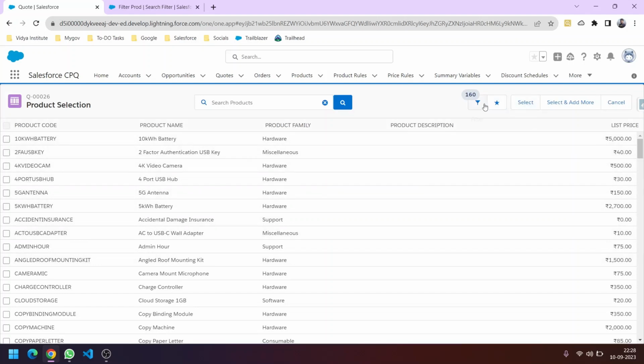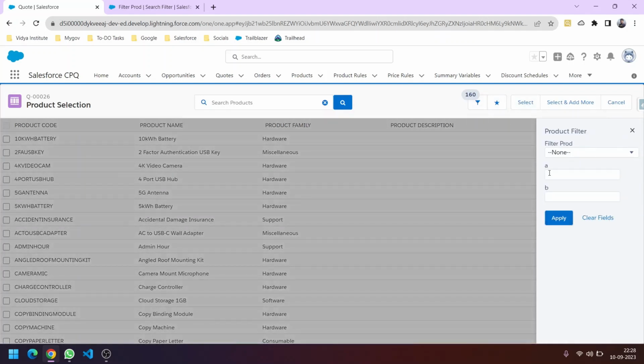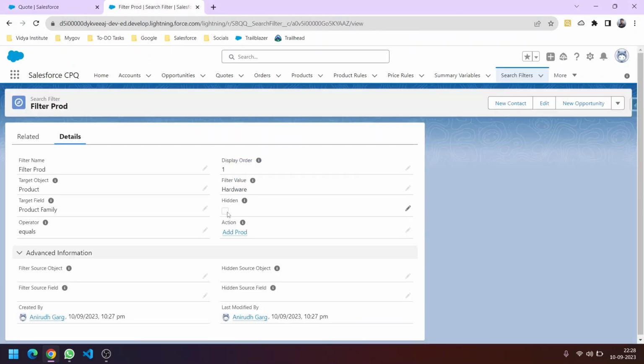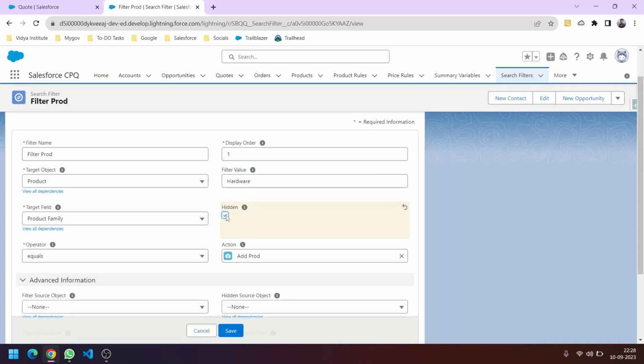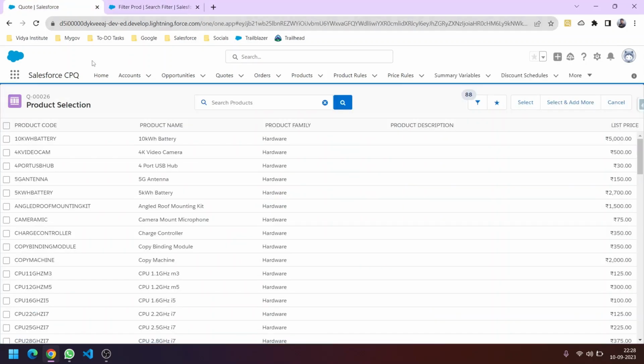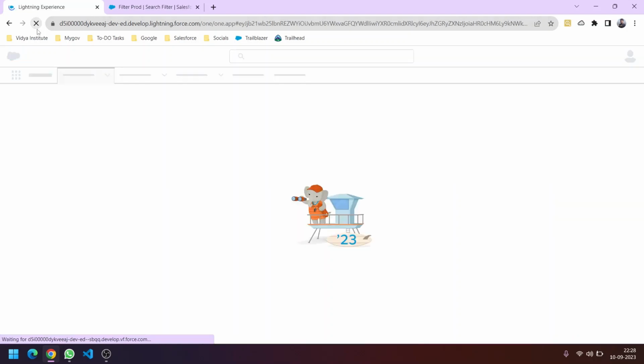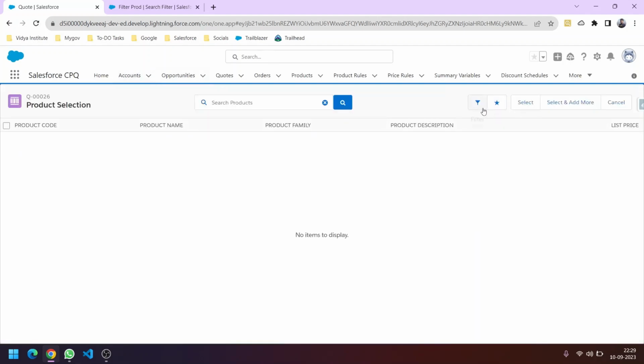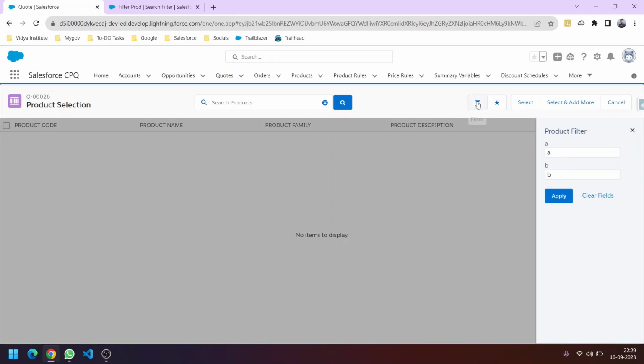But what we want is, we don't want the user to be allowed to clear the fields. That means we want to confine them to the hardware product family products, like these products only. So what we will do is make the filter hidden, checking the hidden box, so that the user is not able to clear it. Refreshing it again. Now on the add product page, going to filter, you won't be able to see this filter anymore.